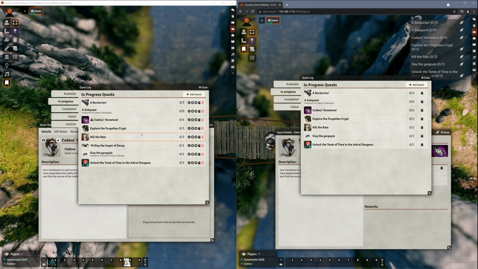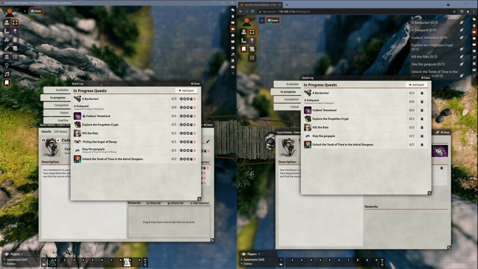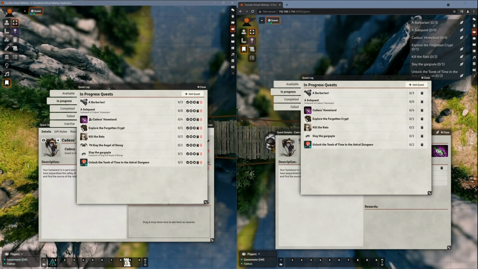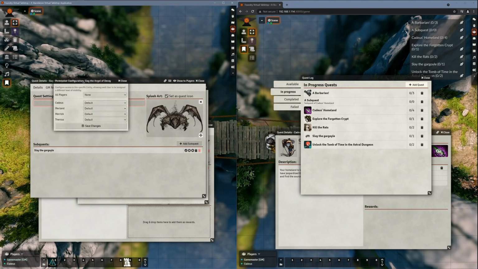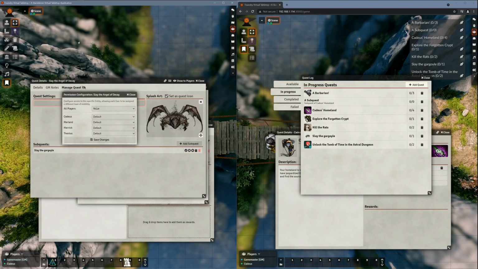But let's go back over to the permissions page. One thing I want to kind of show here actually is you can see how Slay the Gargoyle is a subquest of Slay the Angel of Decay. But Slay the Angel of Decay has permission settings, if you go to the configure permissions here, to none. So that means no players can actually see it.